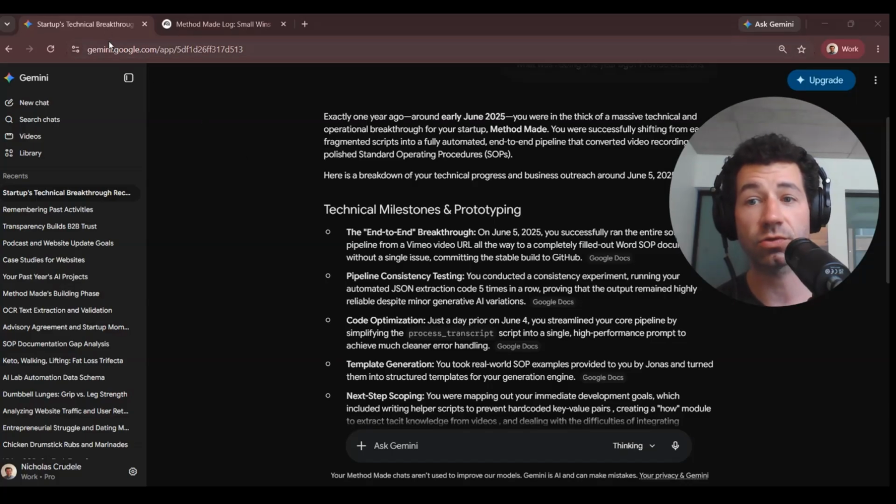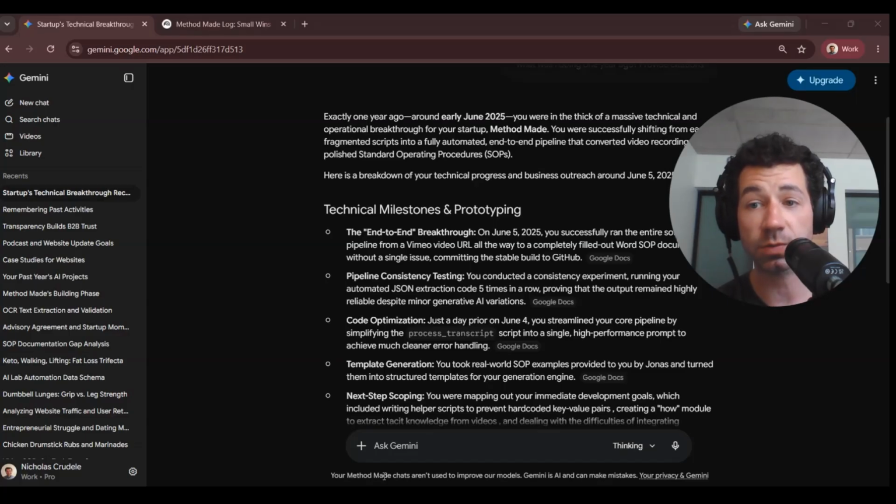Personally, I'm using Google's Gemini with Google Workspace. And here you can see, you can test if you're using Workspace or not at the bottom of your chat. Look for this line here that says your company name chats aren't used to improve our models. Gemini is AI and can make mistakes. And then you'll have a link to the privacy policy. This is how you check if your data is safe.